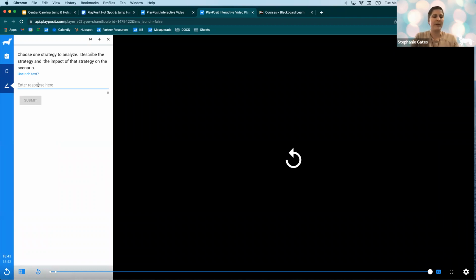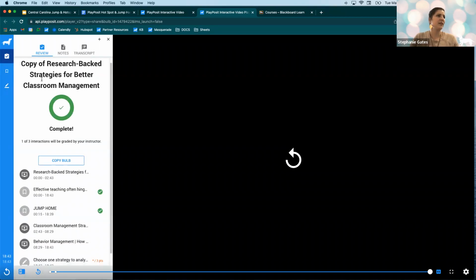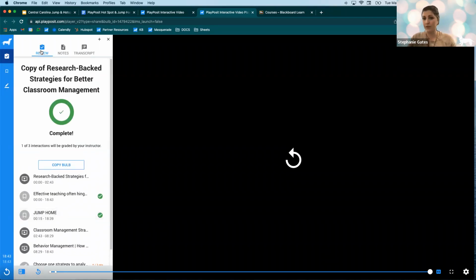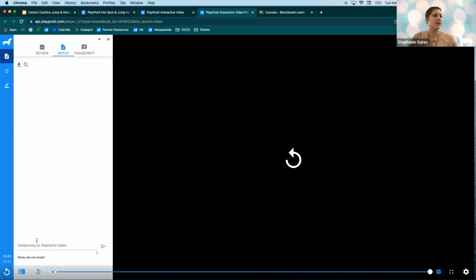So I would enter my response there. At the top here, I have the ability to review the bulb, which I'm doing. I can take notes throughout the bulb here. These are actually time-stamped notes and they're exportable. So for any single bulb that a learner takes, they're going to have access to this notepad feature.